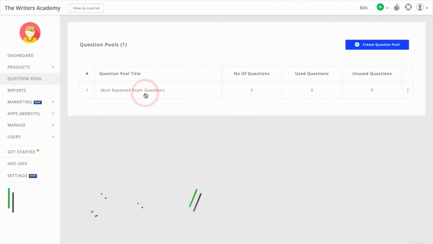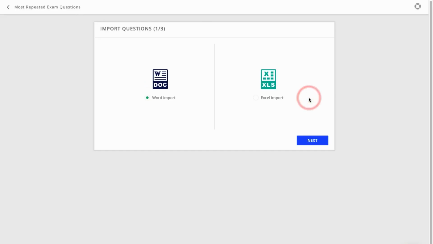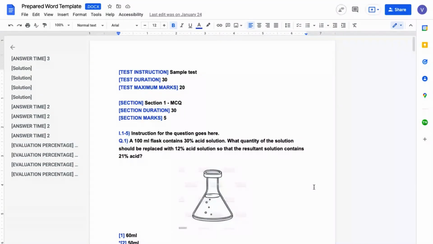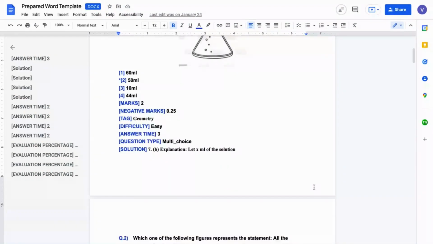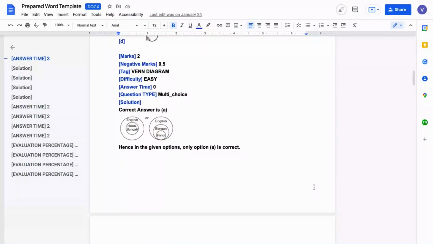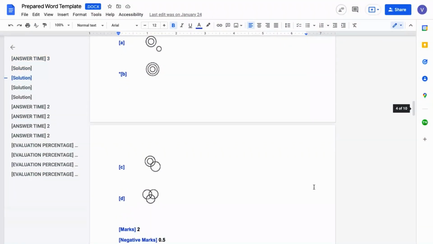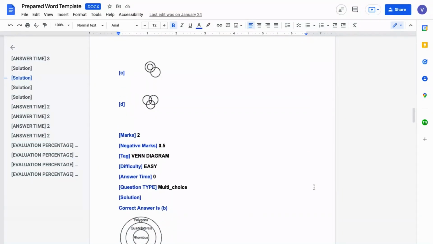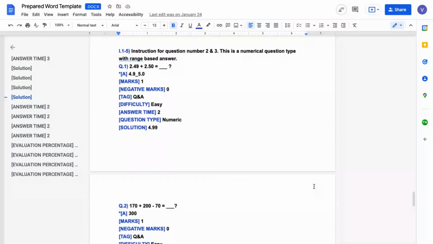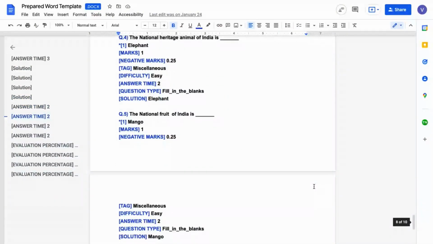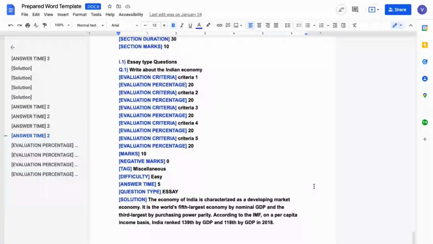Click on the question pool. Now click on import questions, select the Word import, click on next and download the Word template. Within this Word template, you can create multiple question types like MCQs, provide answer explanations, add mathematical equations, add images within the answer options, even add multiple question types like numerical questions, fill in the blanks, and essay type questions.